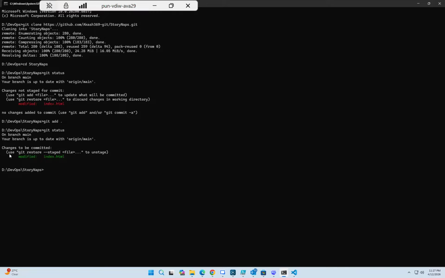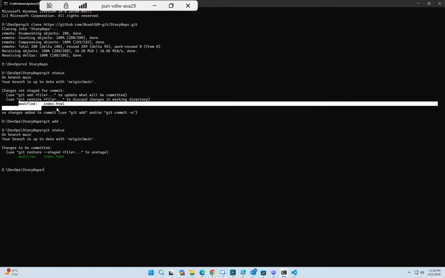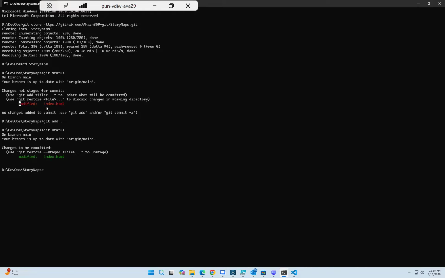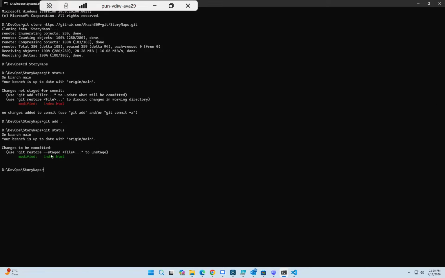Now if I do the same git status, click the up arrow, and then press enter. See, now it is showing in green. So it means your branch is up to date. Basically, the changes are now staged. Now, again, if you want to unstage, do git restore --staged and the file name. So it will make it unstaged. We don't want unstage right now. We already moved from unstage to stage.